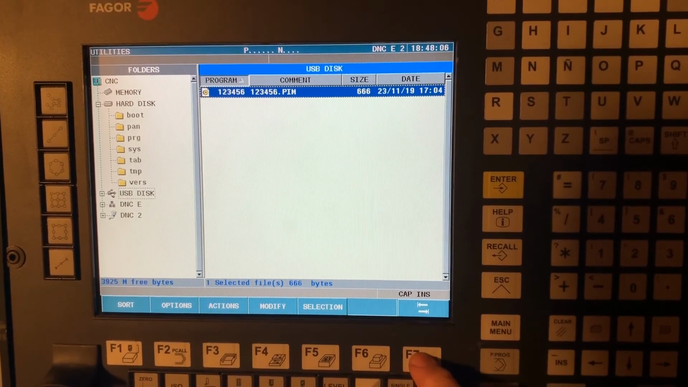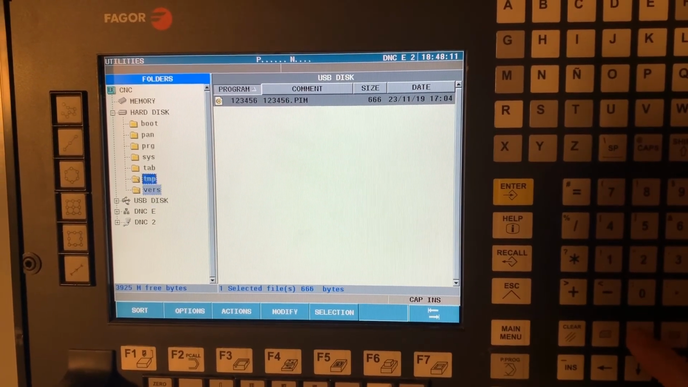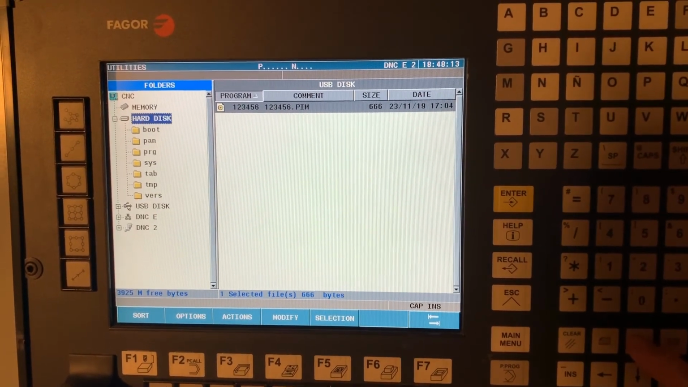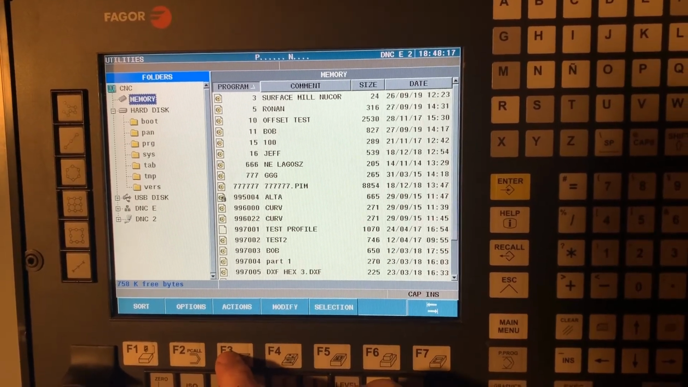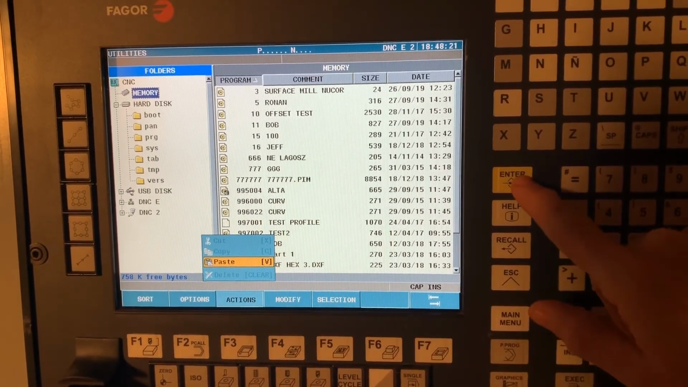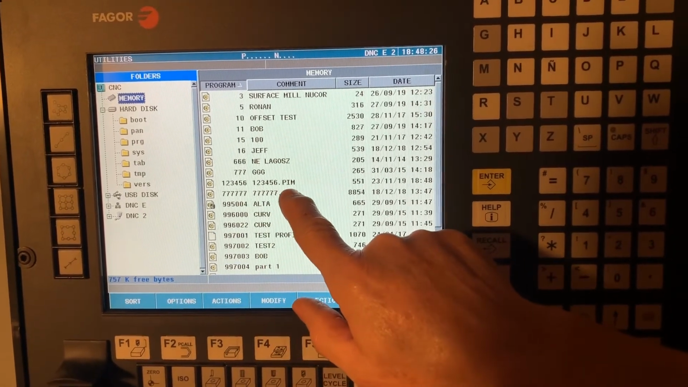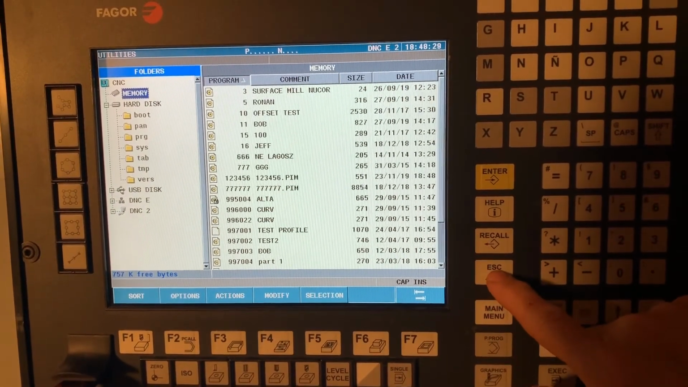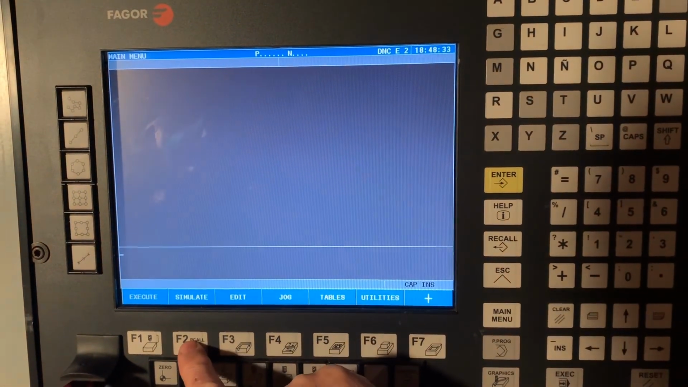At this point, hit F7 to move the cursor back over to the left side and use your cursor key up to go all the way to memory. Once memory is highlighted, go back down to Actions, F3, and you'll see that paste is already highlighted. Just hit Enter, and the program will appear on the screen. Everything looks good there. Hit Escape, and Escape again. Now you're ready to simulate the program.